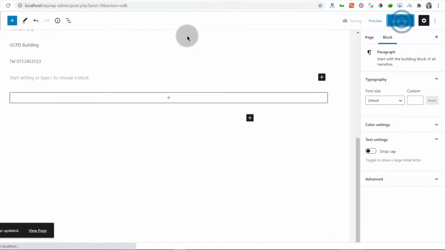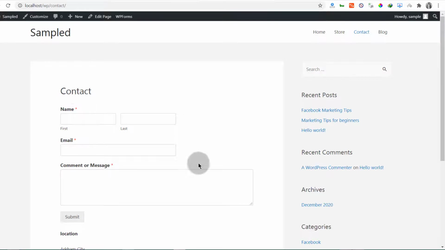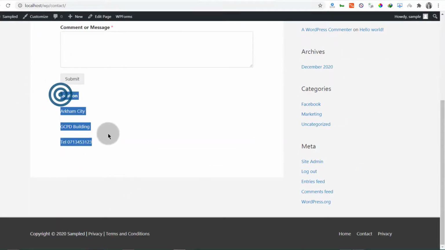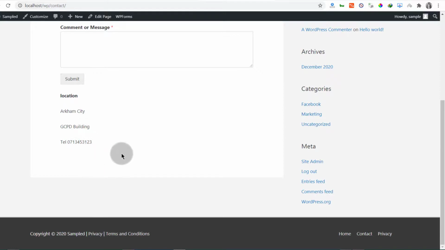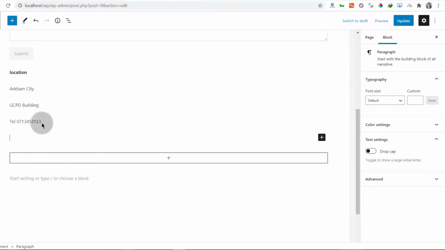So I can update this, and if I come back here and refresh, we'll have our form there, and we'll have everything there. So you can add all the details that you want to add here. You can even add them in columns as we did. So maybe location 1 in one column, location 2 in another column, just like that. And you know how to do that because you saw me add 2 columns. You can add multiple columns if you want to.